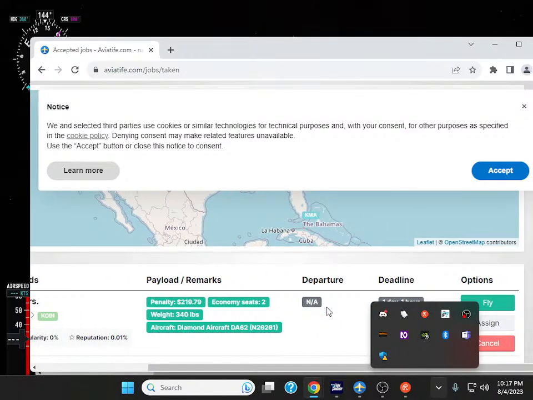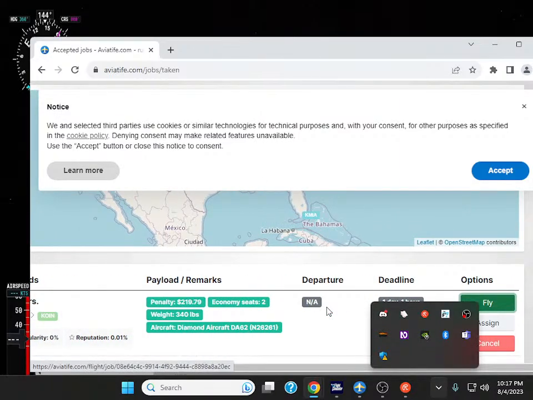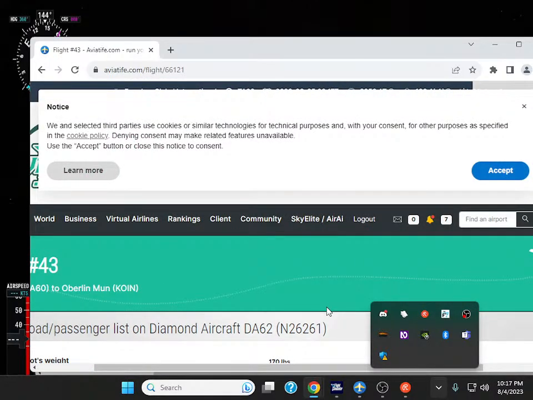Transport 2 passengers, money $2,109, payload remarks. Options: fly. Totally makes sense. Alright, so I'm going to hit fly. Flight number 43 from Bern.